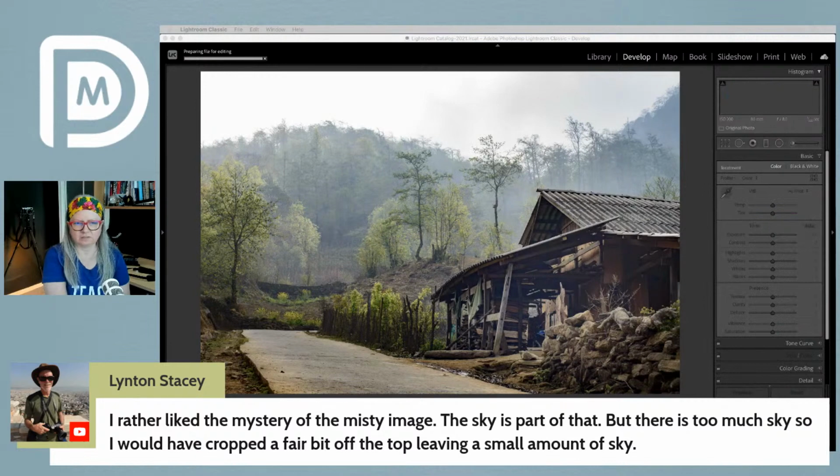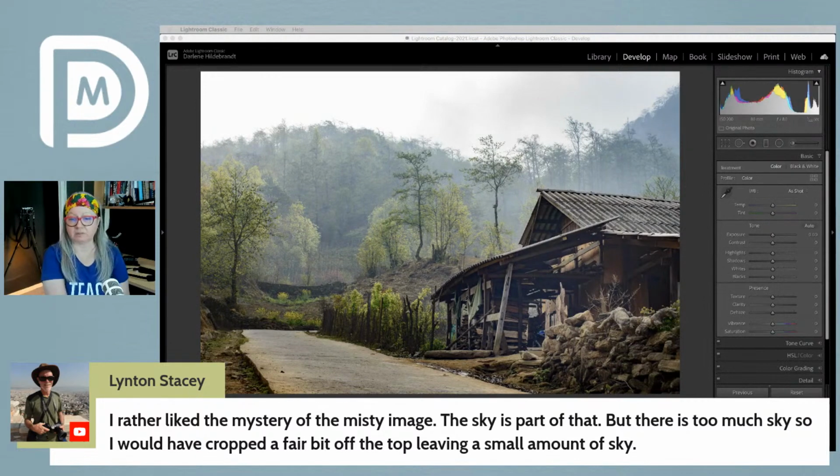Linton says he likes the mystery of the misty image. The sky is part of that, but there's too much sky, so he would have cropped it off a little bit from the top, leaving a small amount of sky. Well, let's try both, Linton. I'm going to do a quick sky replacement and see if I can find a sky that works with this one, maybe even something stormy. And then we'll compare it to the misty version and see which we like. How about that?